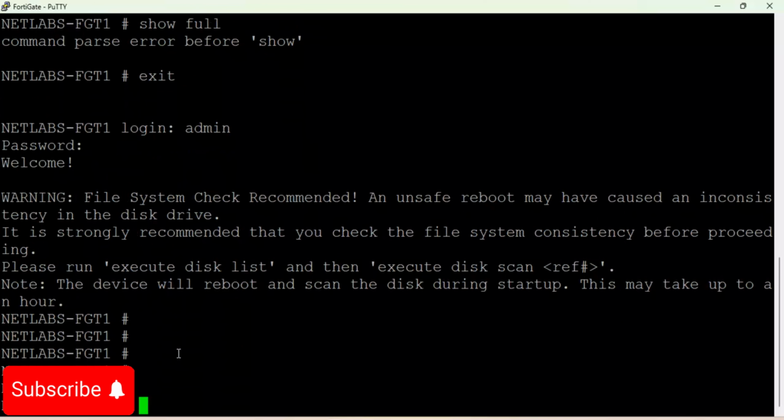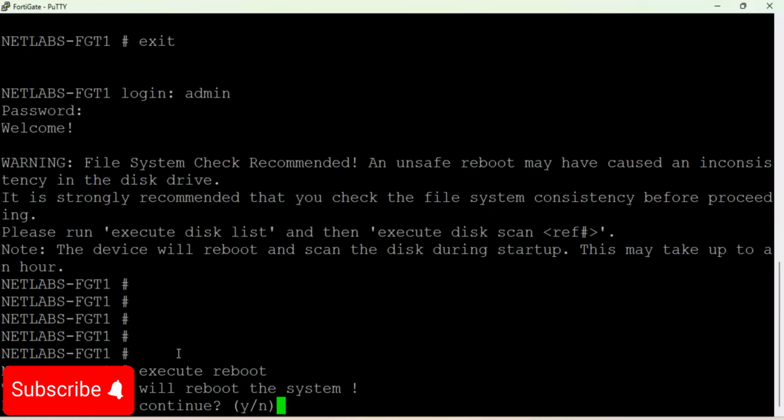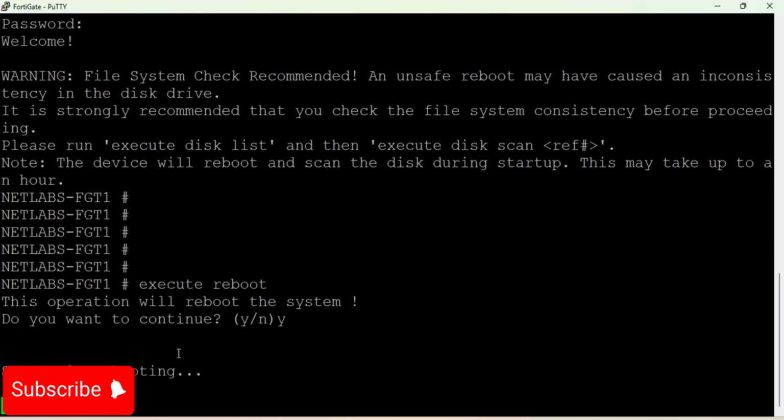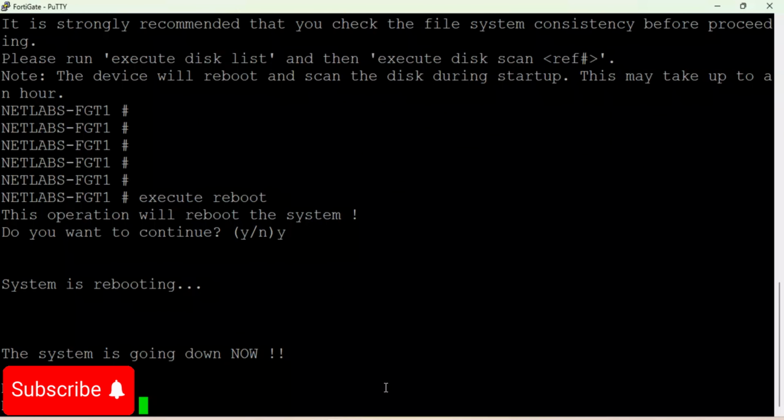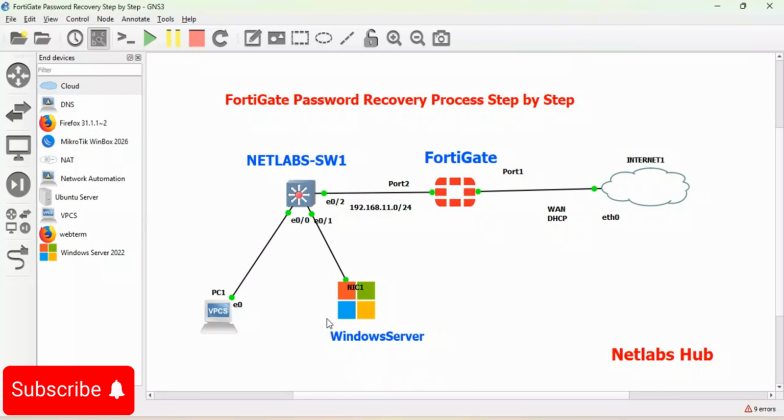So at this stage you can execute reboot so that it can check the file system. You see, that is the end of this process of recovering a password in FortiGate Firewall.